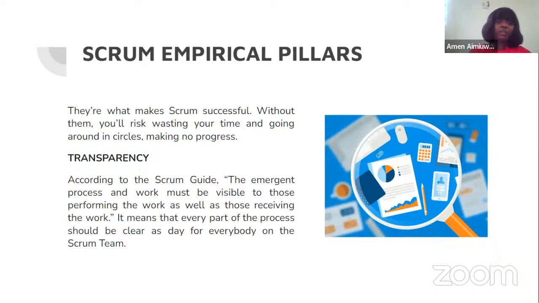So in transparency, according to the Scrum guide, the emergent process and work must be visible to those performing the work as well as those receiving the work. That means in a Scrum team, you have to be transparent. You have to be open about all the impediments and challenges you are facing. Make sure everyone is aware of all the processes and rules involved in the Scrum team.